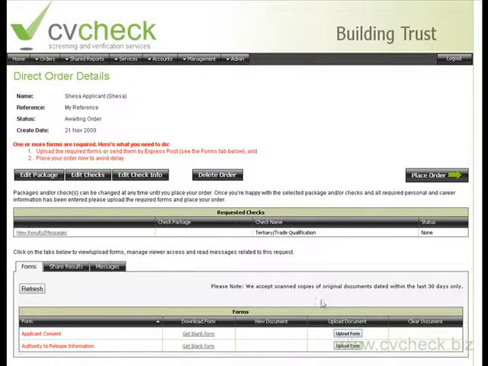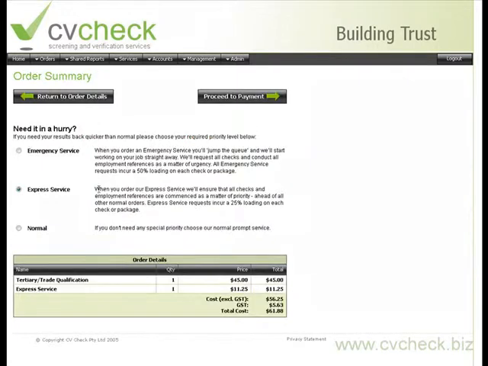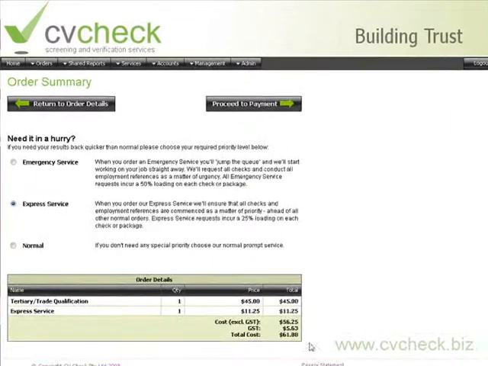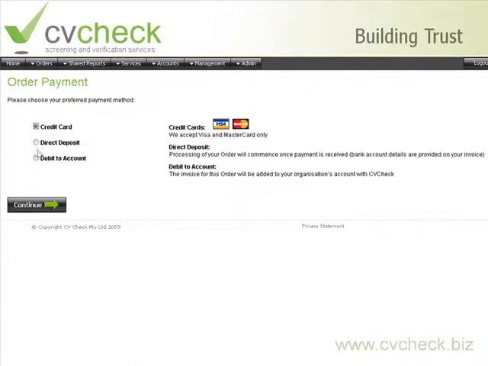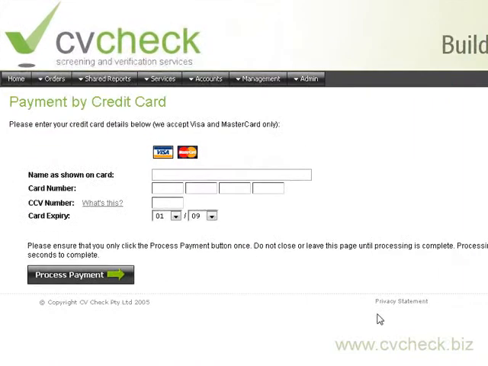So I'm going to assume that you do that and go through to place the order. We can do that very simply. Click the Place Order button, confirm our order details here, check the total cost, proceed through to payment. Standard credit card processing facility, so I don't need to demonstrate for you how to pay with a credit card online. The great thing about ordering with CVCheck is the results are delivered to you online.